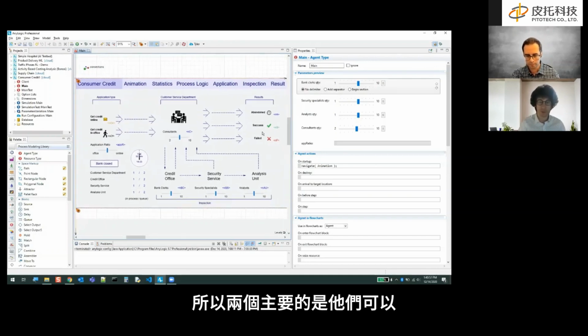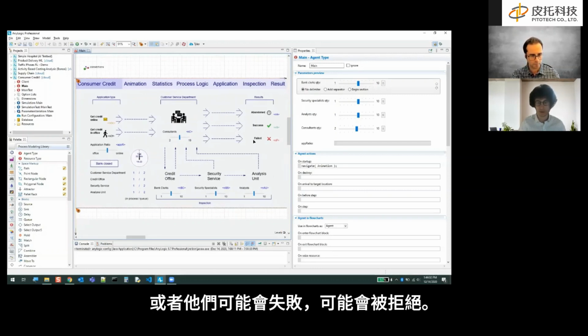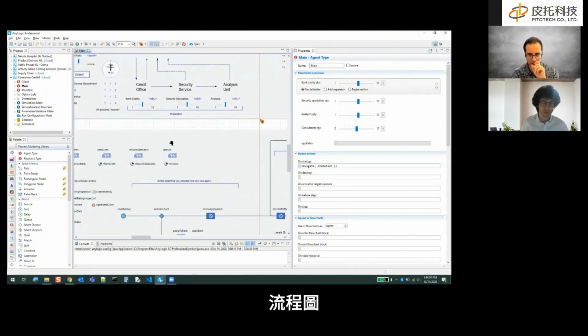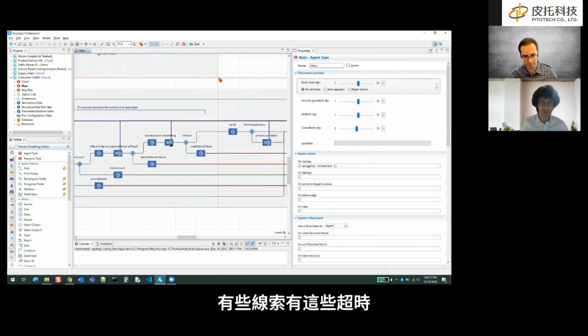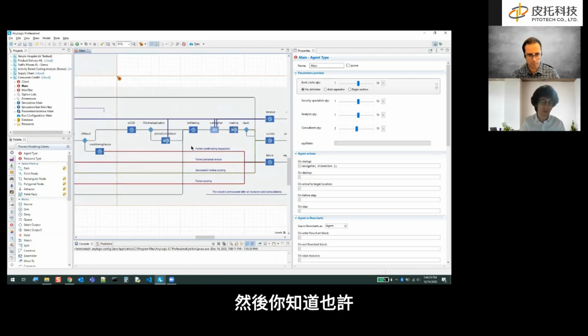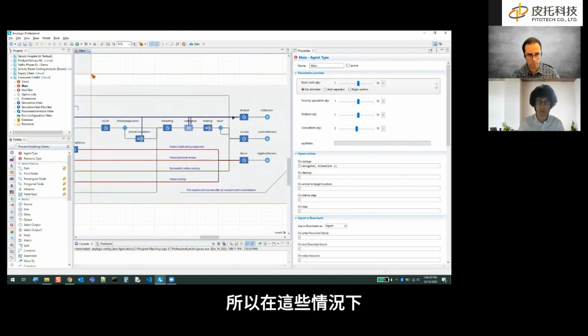The two primary ones are they can either succeed and get their credit approved, or they could fail and it could be rejected. The other case is that in some situations throughout the model, if I scroll down to the flow chart, some of the queues have these timeouts. So in case there's too high of arrival rates, or the resources are in short supply, customers will get bored or impatient, and then maybe choose a different bank to apply to. So in those cases, they'll end up timing out and having no decisions.